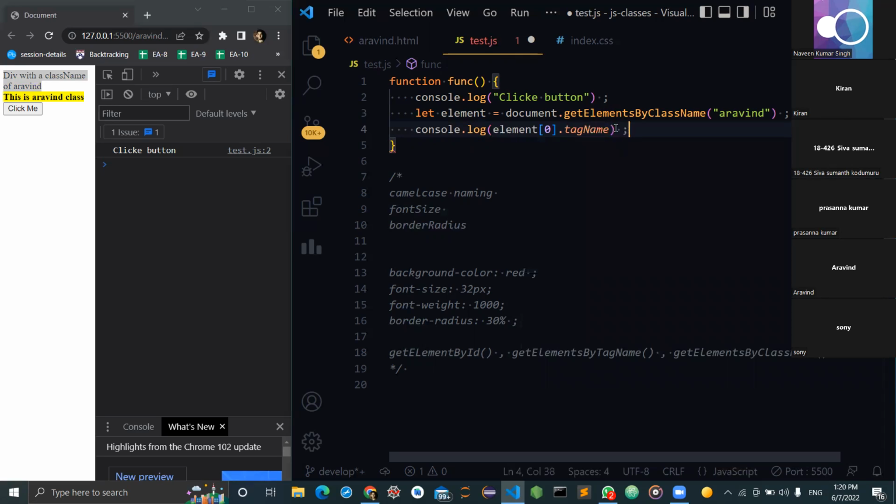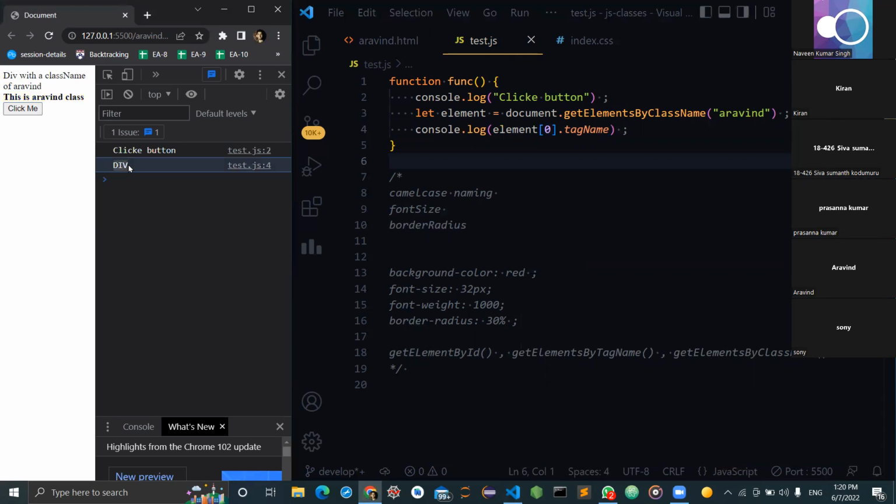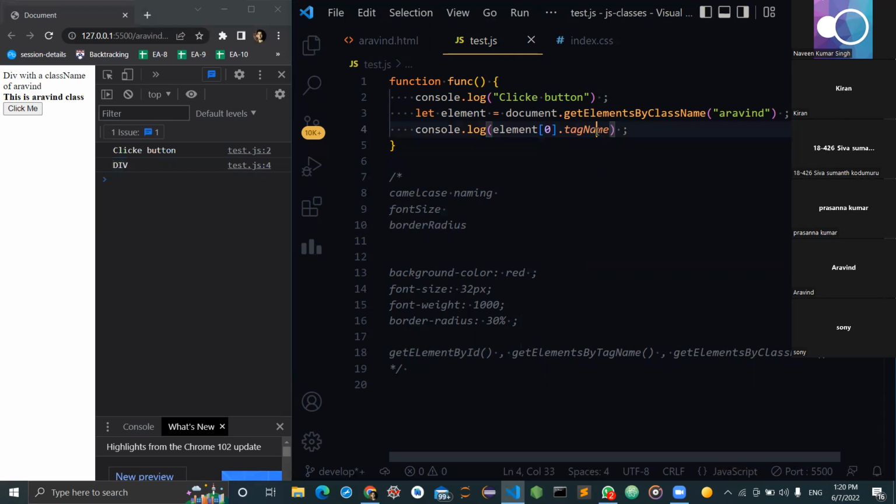Tag name, that's it. It is going to print which type of tag name it is having. Let me save this. And you see, whenever I click on this, it is printing DIV in capital. So whenever you have an element, and if you want to know what the tag name is, you can know by using tagName. Got it? Good. Whenever you want to know the nature of a particular HTML element, you have to access that element. To access that particular element, we have all these three methods.